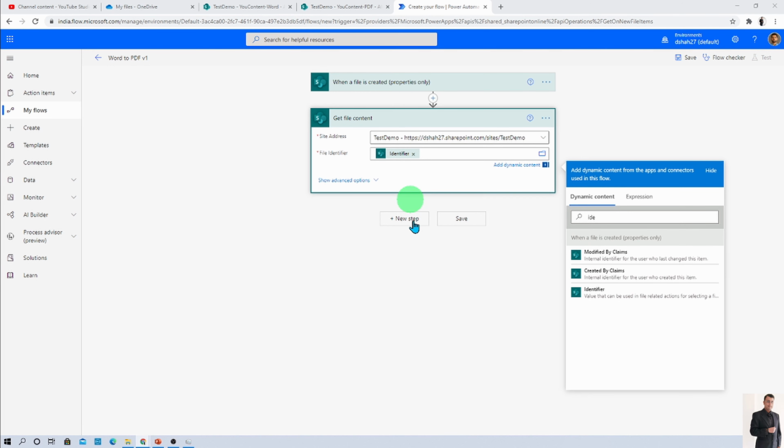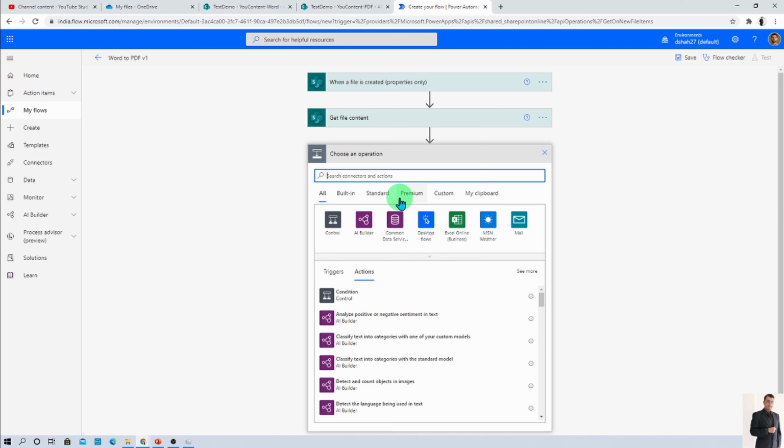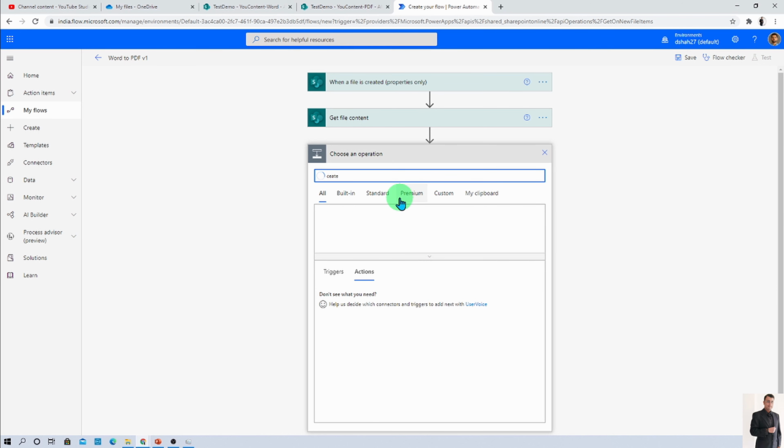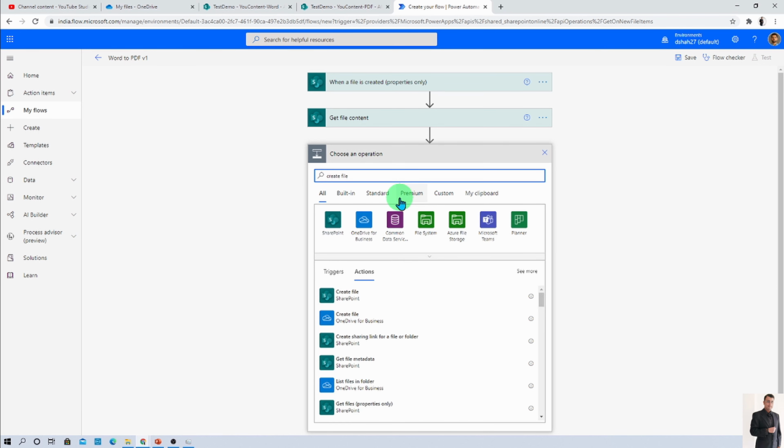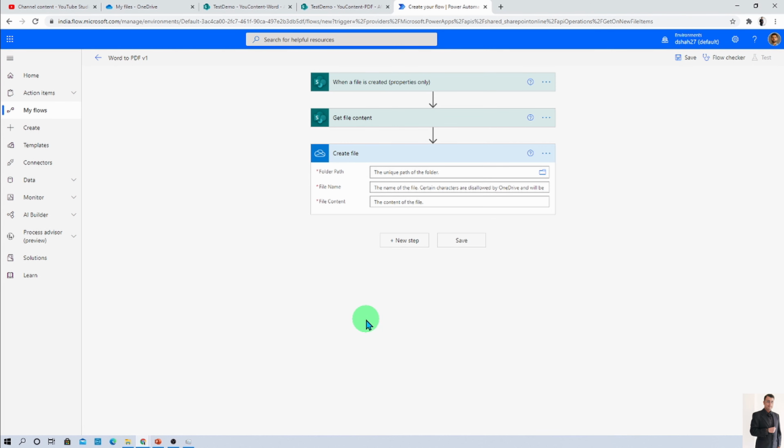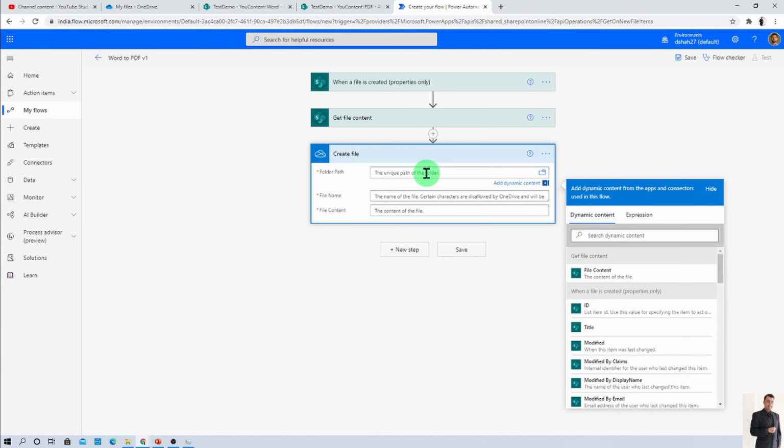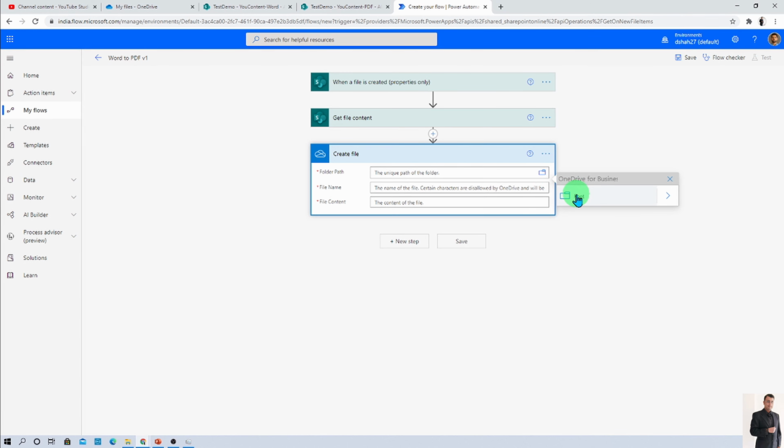Now let's add an action, create a file. So that will create one file in the OneDrive. So let's add a new step and add an action, create a file. So here you can see the action, create file. Select that. Now here you need to provide the folder path. So let me just select the root folder.